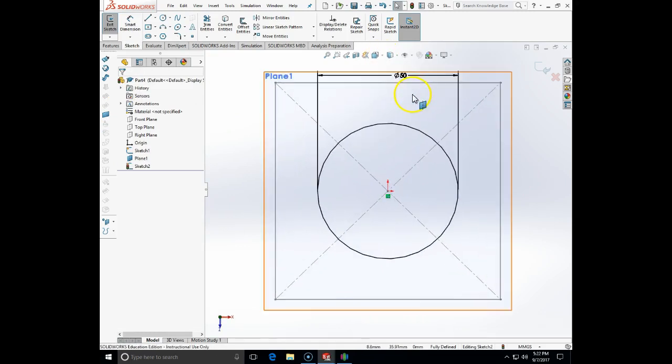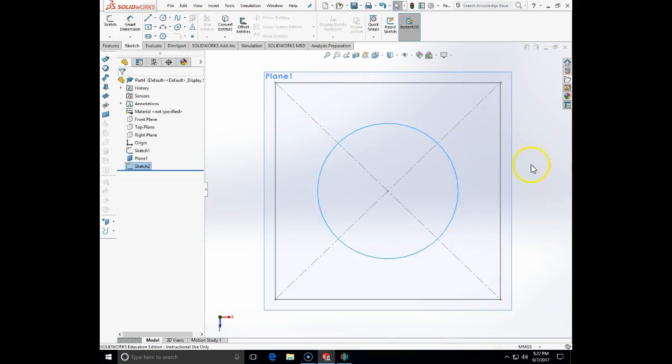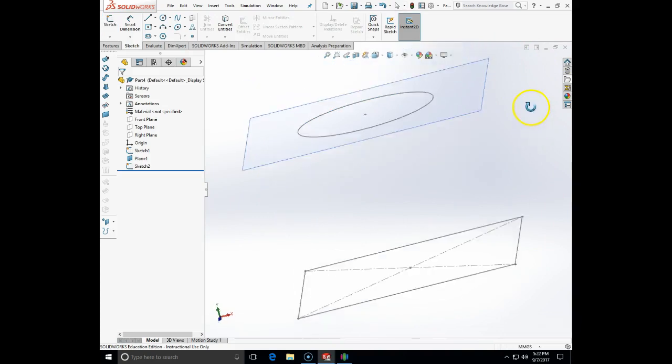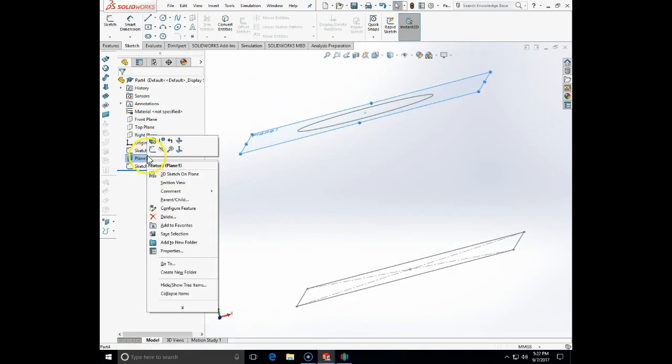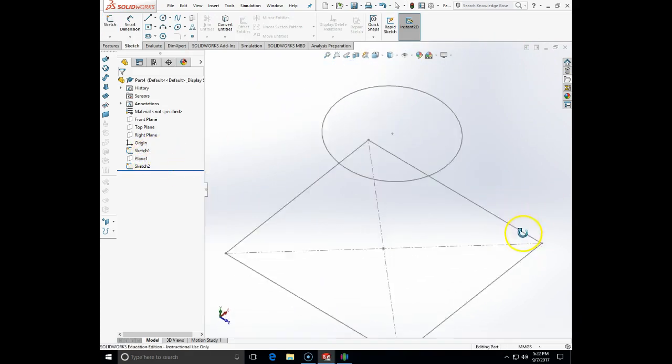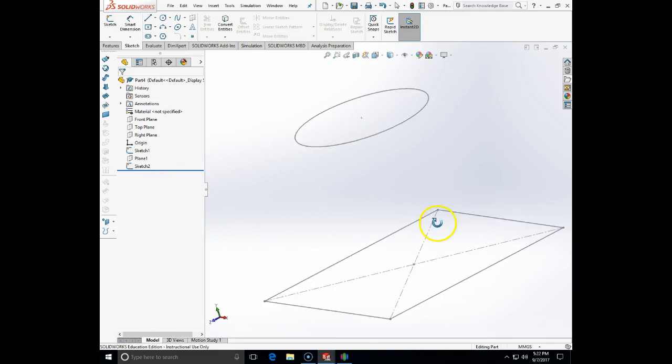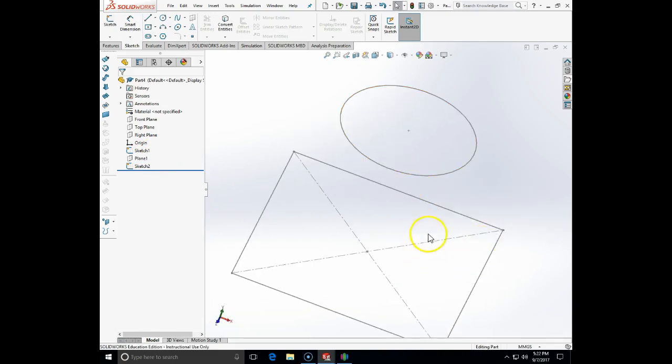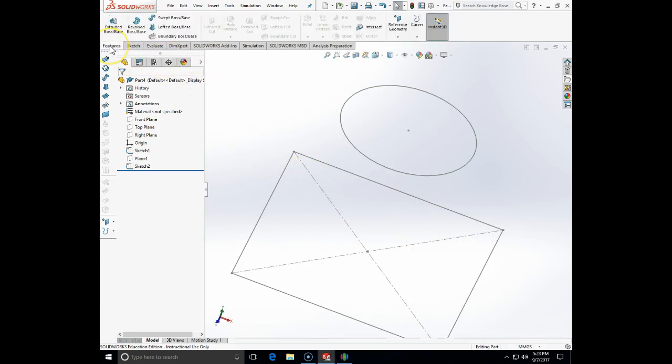And if I look straight at it, I'm going to make sure that my loft will go from one to another circle. So here are my two stations, and I can make this plane invisible. Those two stations define my object. Now how can I pull the object which will unify those two stations? It will be with a feature which is called loft. So if I click on features, here is a lofted boss base option.